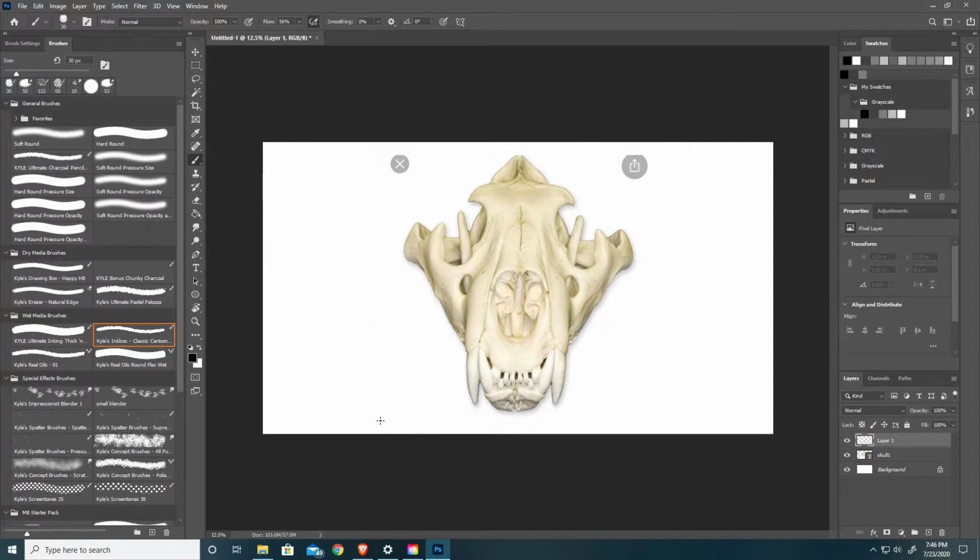Okay. So we're going to keep it kind of a cartoony style. We're not going to render this super heavy. And I just want to start adding some details.